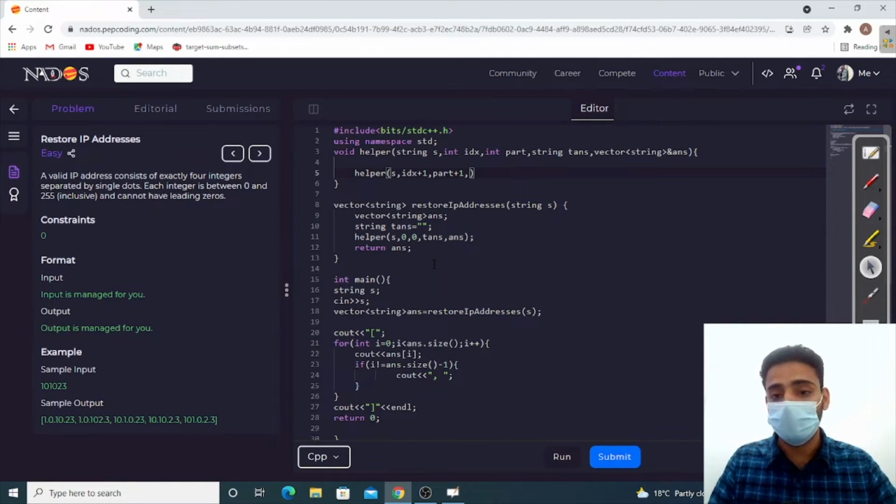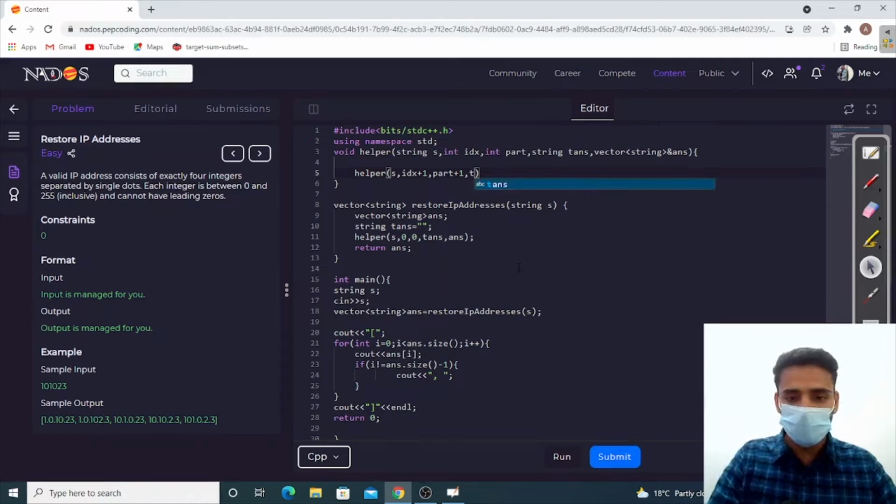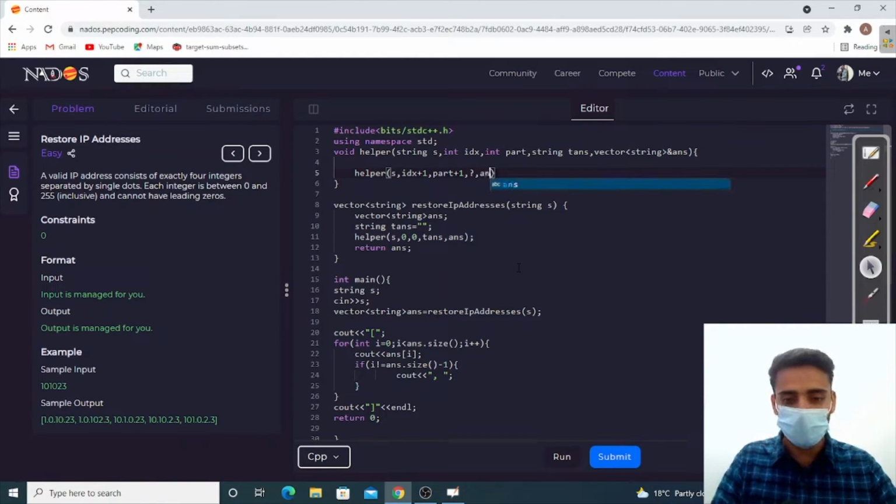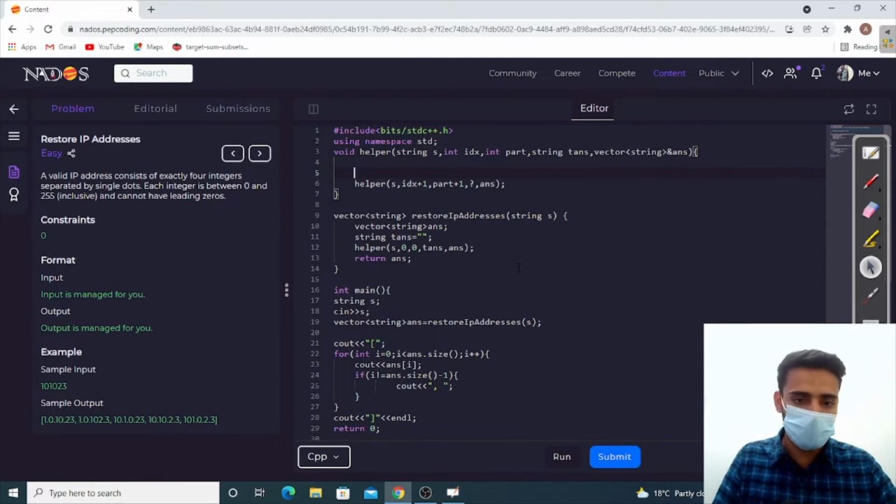After this what we are left with? Temporary answers. Okay, so actually let's hold it for a second. We have to make some modifications before sending the temporary answer forward. So after this what we have to do? We have to send the answer vector as it is, right? Now let's talk about what modification we need to make.